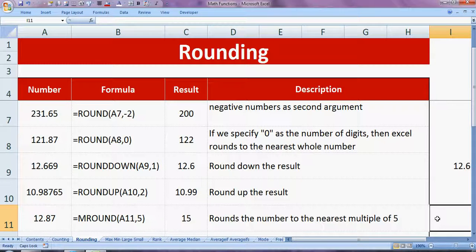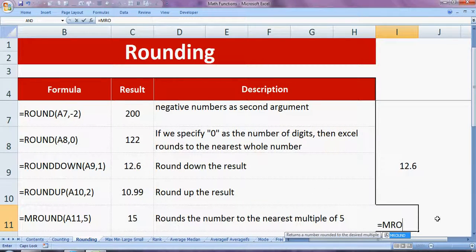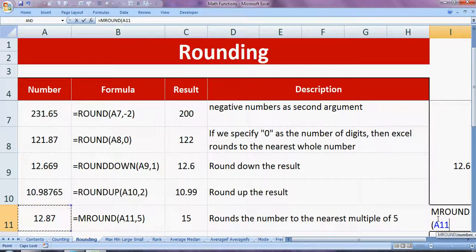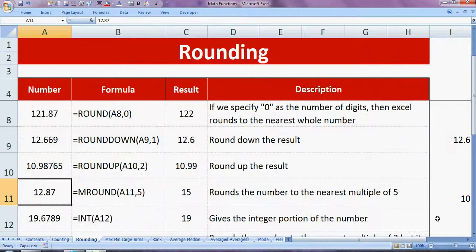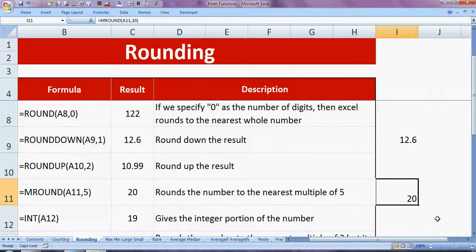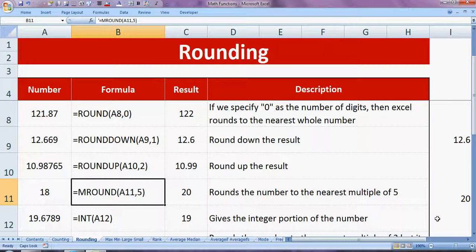Now let's say equal to MROUND. If we give 10 as the multiple, it will round to the nearest multiple of 10, which is 10. Now suppose instead of this the number is maybe 18, the nearest multiple of 10 will be 20. So this is the way the MROUND function is used.